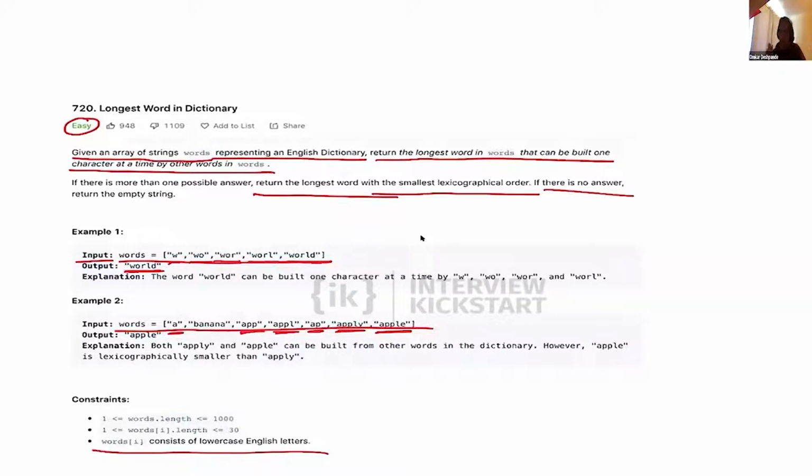So what we essentially want in this problem is the longest path in the trie that consists purely of end nodes.